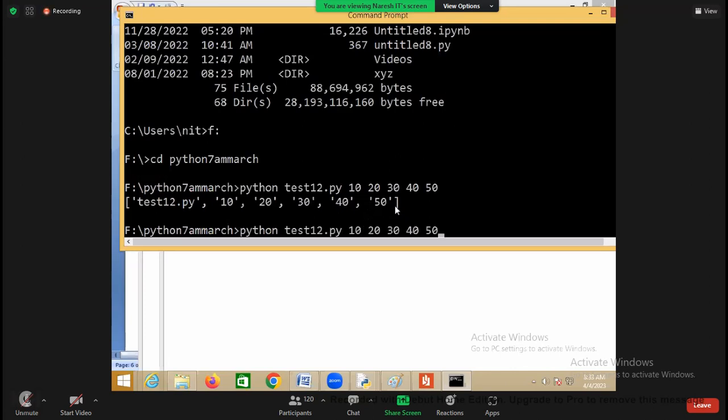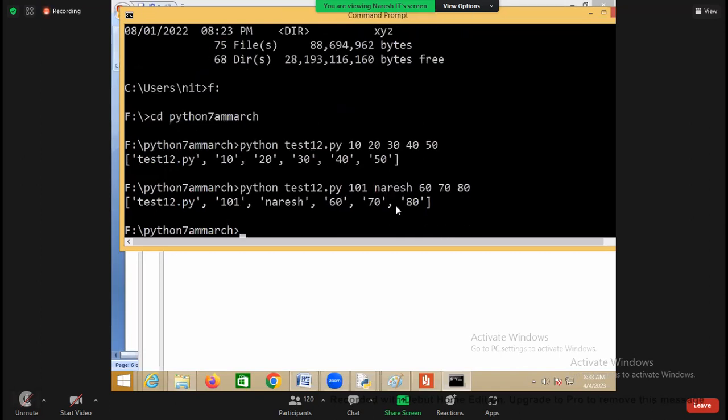You can send any type of values or not? Yes. I'm saying 101 roll number, name of the student, and this is subject 1, subject 2, and subject 3. Now, how many values do I send? Roll number, name, then subject 1, subject 2, and subject 3.